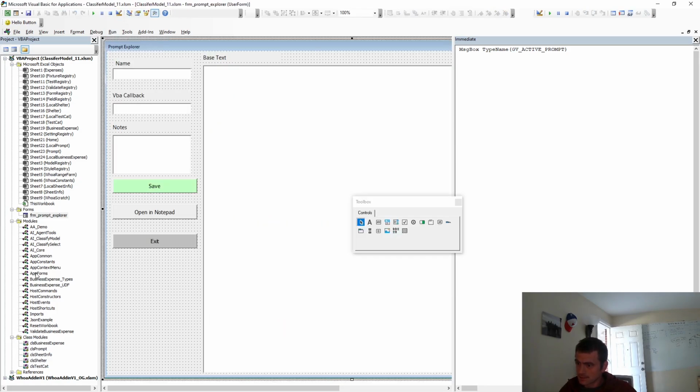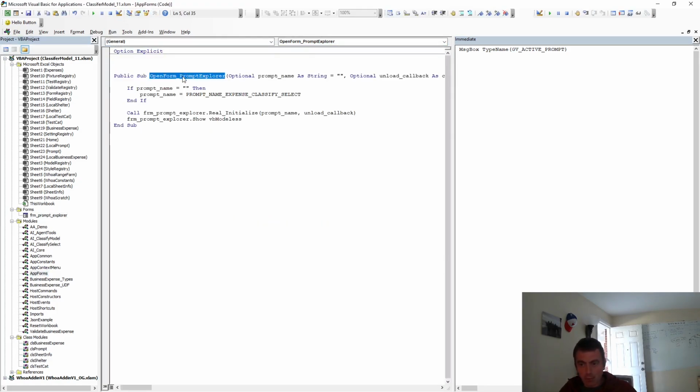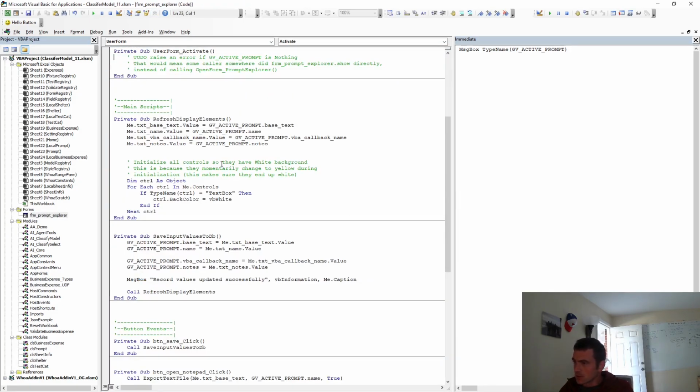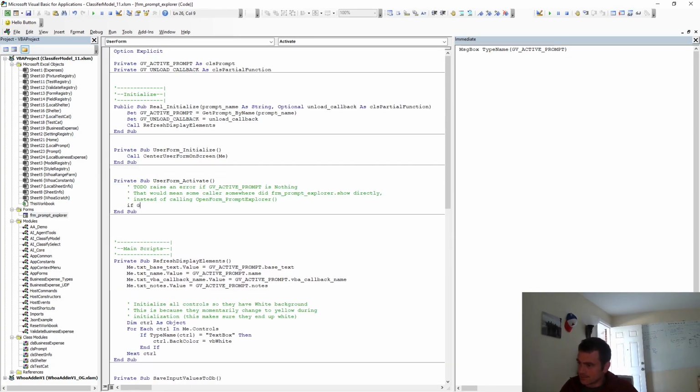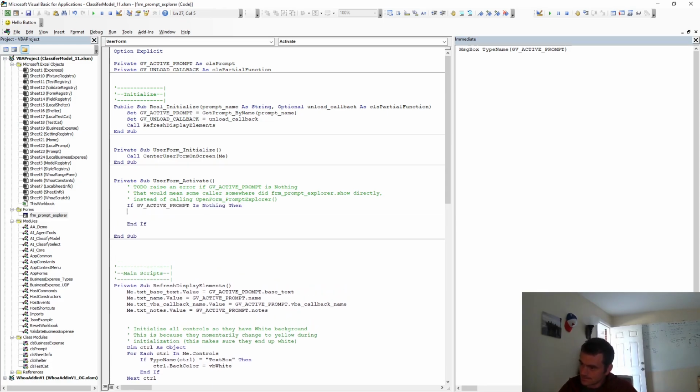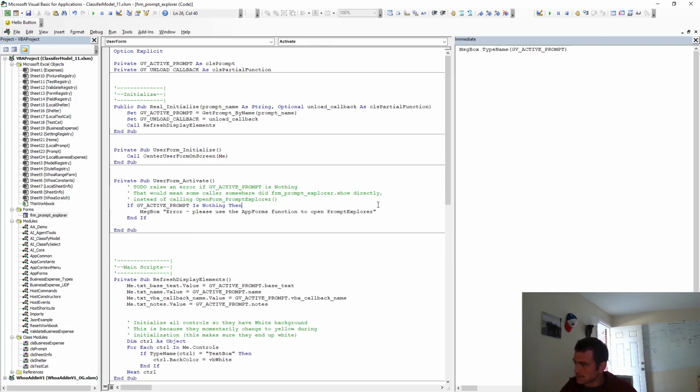So let's stop this. The form opener is here. This is the way that we want people to open the form. So we're going to use the activate event right here. And we're just going to say if GV active prompt is nothing, then error, Prompt Explorer was opened. Please use the app forms function to open Prompt Explorer. Maybe the function name changes on app forms. I don't know, but this seems to hedge that a little bit.